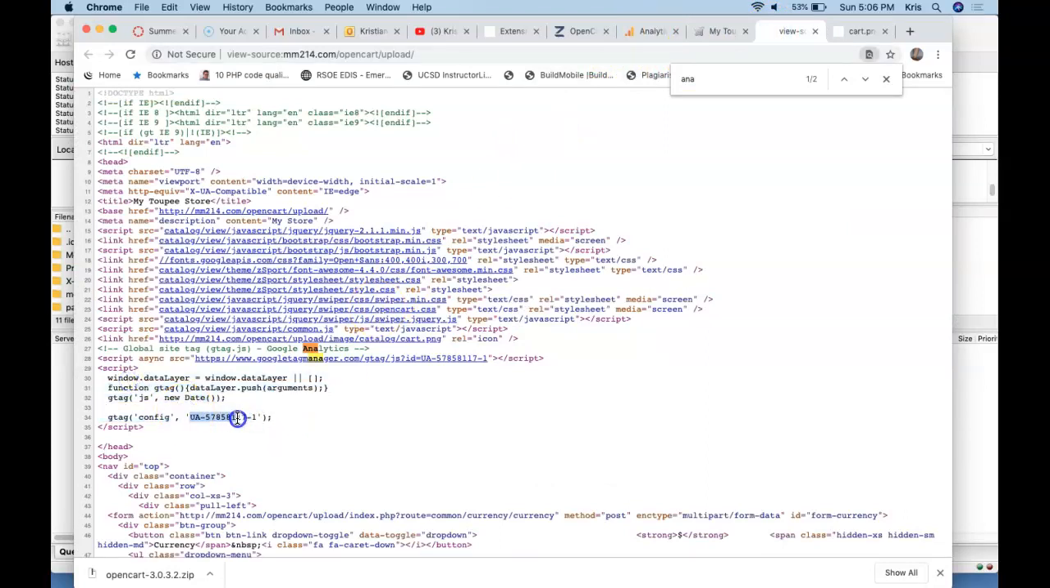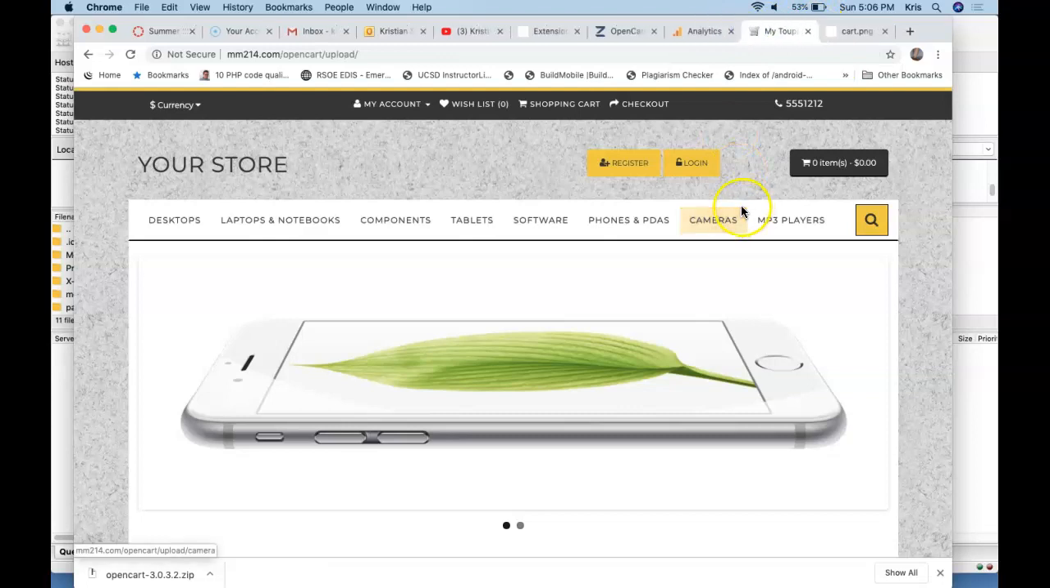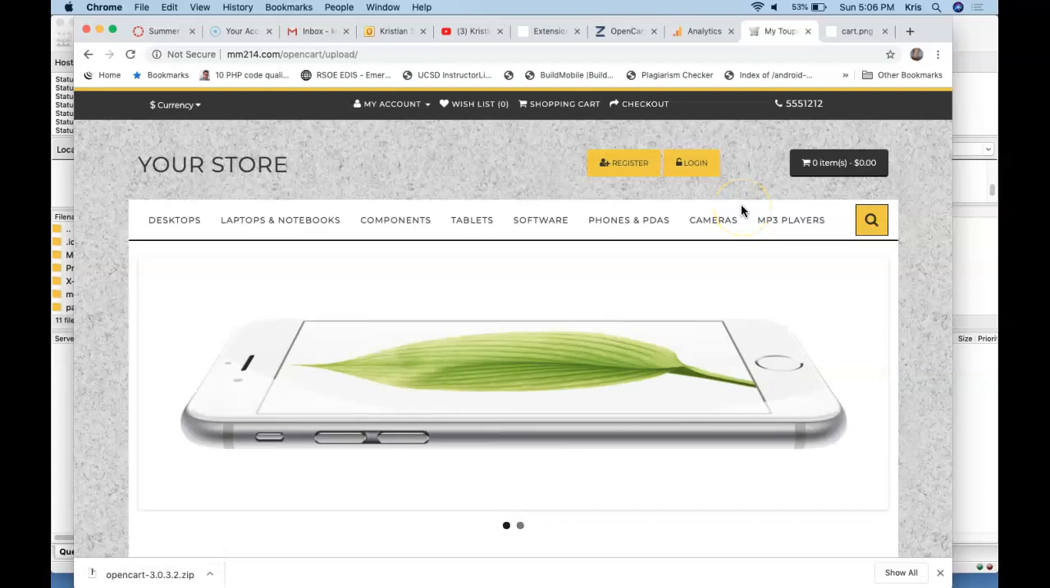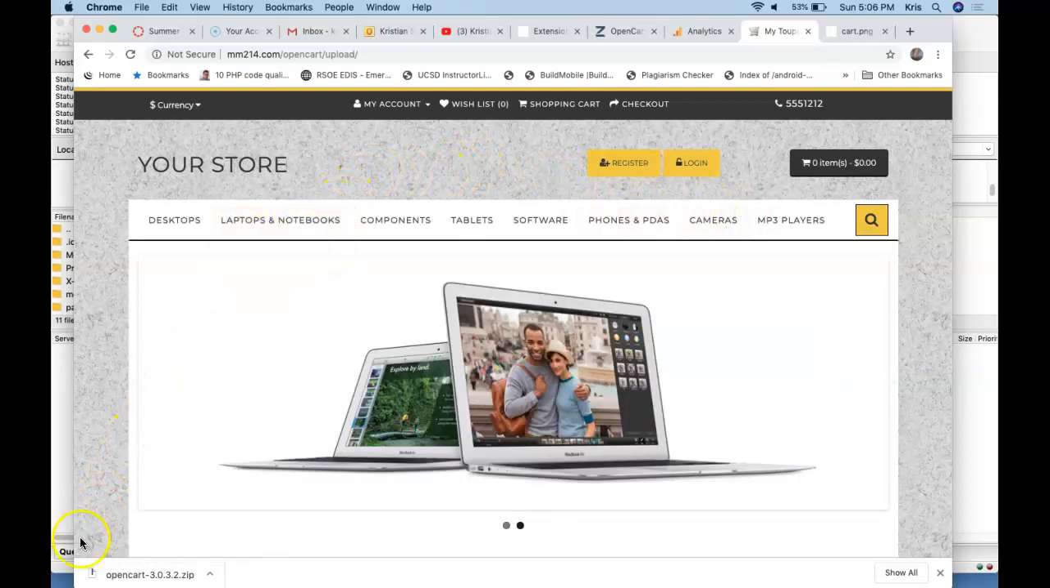There's my ID for Google Analytics, and that's our Google Manager right now. So we have our analytics turned on, which is our goal. So if you want to do that, feel free. It's not required. I do require that I can purchase something. But that is how to open up Google Analytics for OpenCart.